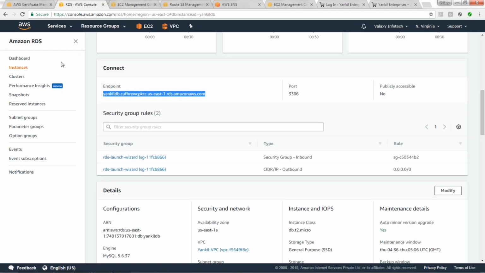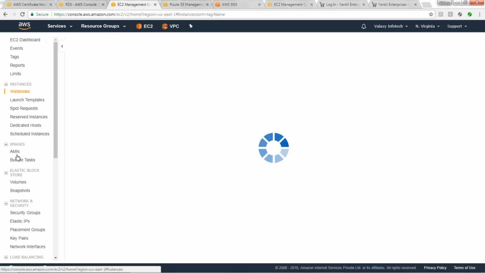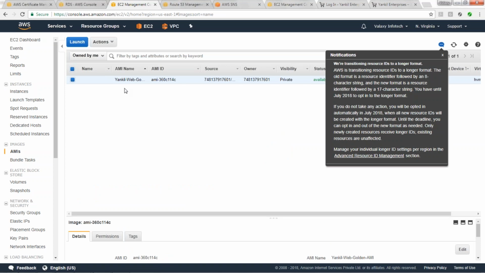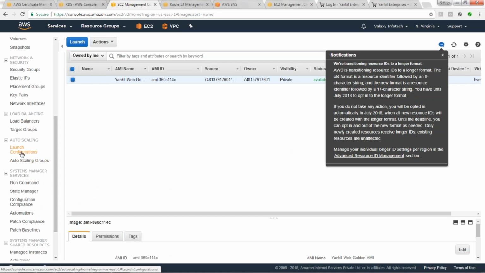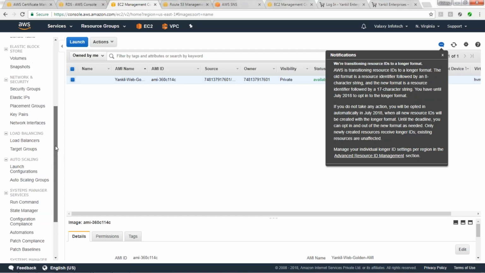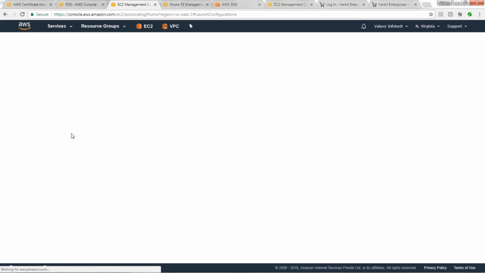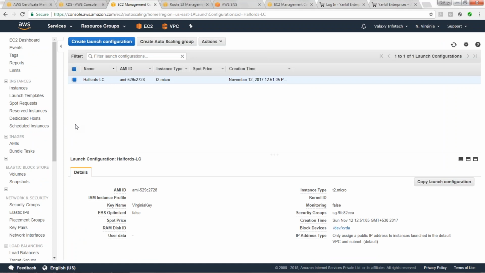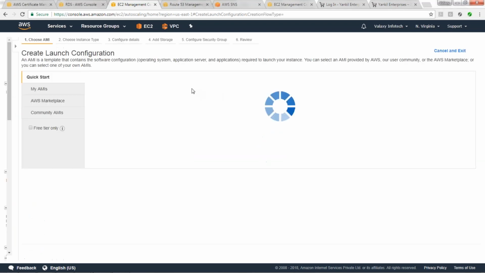So let's go and see whether our AMI has been created or not. So this is our AMI. Let's go to our auto scaling now. Under auto scaling, first we need to create a launch configuration. The launch configuration is going to use your AMI as an input. One launch configuration already exists, so I'm going to create a new launch configuration.